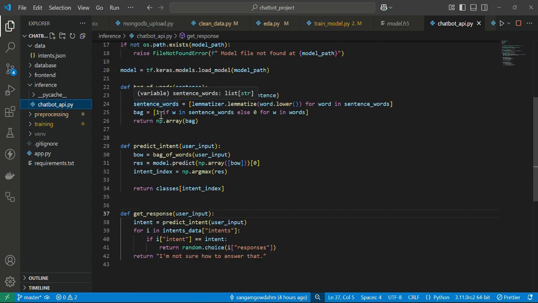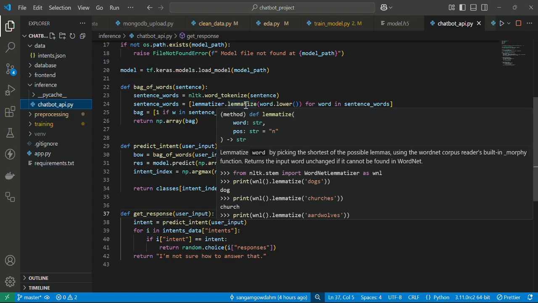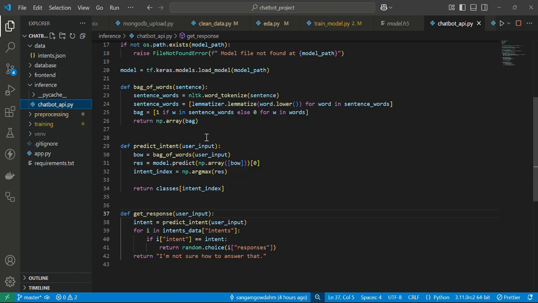Let me go deeper into this. What we're doing here is, if a user gives any input, the sentence, as I mentioned before, is word tokenized. It will break the sentence into words that will be stored in sentence words, and finally we apply lemmatizing, and this will return an array of zeros and ones. It will return the bag of words, and this will be stored in bow. And we are finally predicting with the model, and it will be stored in the response.